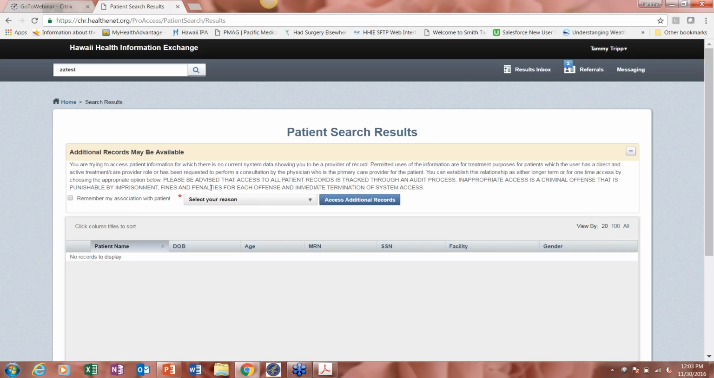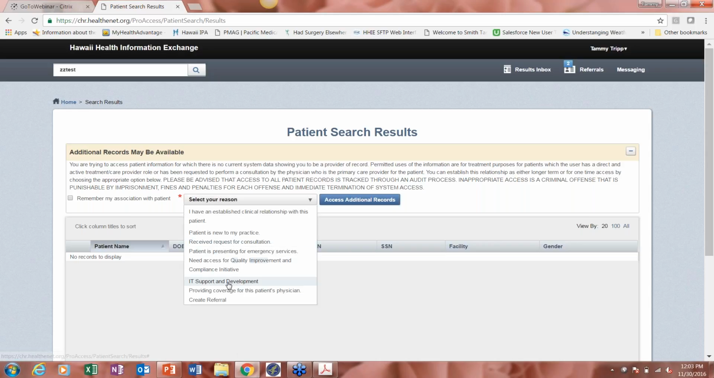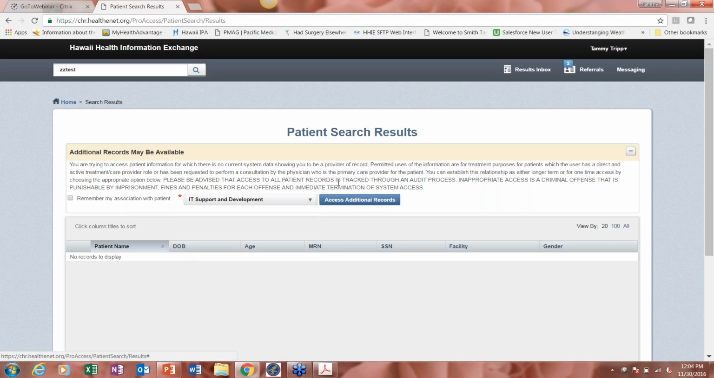As you can see, I am not currently associated with that patient, but that's fine. That's going to happen to you from time to time, especially if you're getting a new referral or there's a new patient and for some reason the patient did not affiliate themselves with you. All you would do is select your reason, and in this case, I'm going to choose IT support and development. However, in most of your scenarios, you're going to select I have established clinical relationship with this patient, or patient is new to my practice. And then you click Access Additional Records.